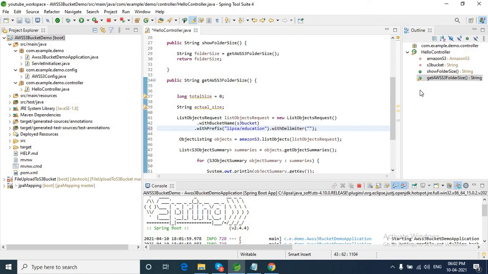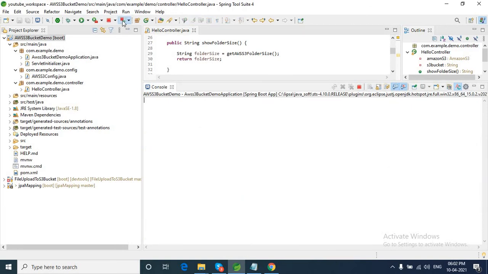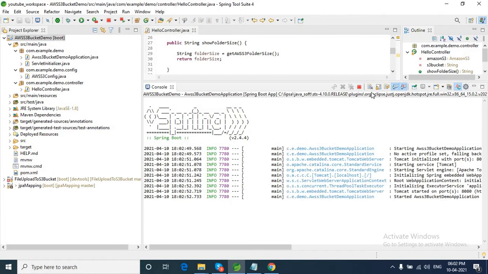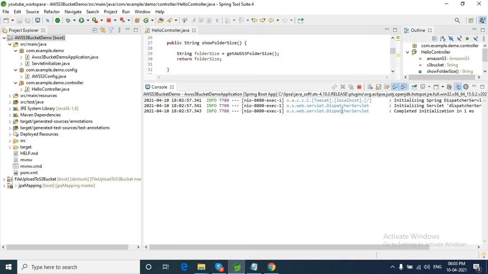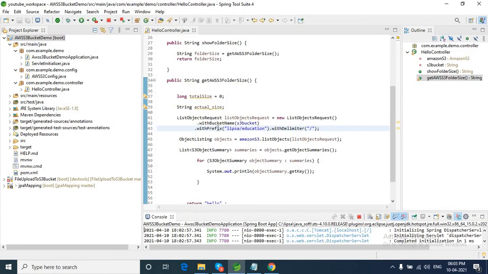If I give here slash and check what are the keys, then check the result. Okay, so our application started. Go to your browser and hit enter. Cool. Check, it gives us nothing. Why? Because it tells us to set the prefix lipsa/education and remove after slash.